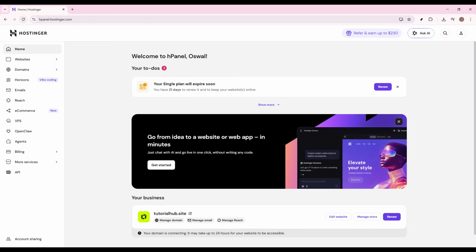The first thing you need to do is log into your Hostinger HPanel account. Open your browser, go to Hostinger, and sign in with the account that manages your website or hosting plan. Once you're inside HPanel, take a look at the left sidebar. This is where Hostinger keeps most of its main tools and navigation options, so it's the best place to start.